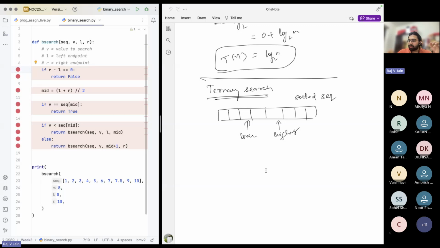Then when I want to check some value V, I will check with the element at the lower. Let's say in our convention it is sequence, so sequence of lower. I will check: is it equal or not? If it is equal, then we are done. If it is not, I will check with sequence of higher, right?